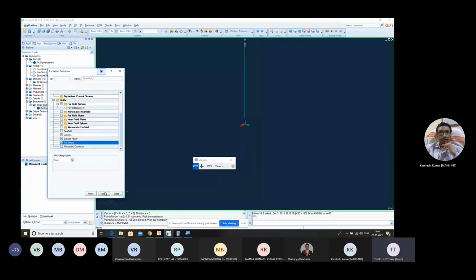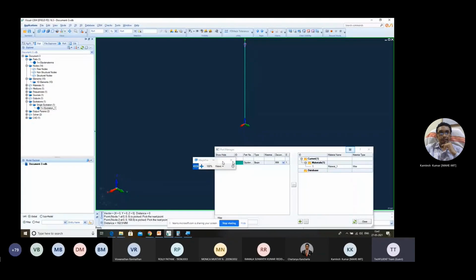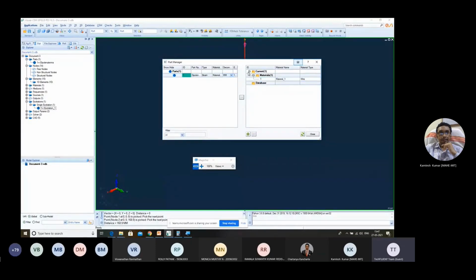So this is done. Now what we have to do is, let us go to part manager and apply a part. So whatever type of part you have taken, select your material what you have chosen, just attach the material to your particular antenna. So now your particular antenna will behave with this particular behavior. Okay, so now if you check in the part manager, you can see the dipole antenna is assigned with a material, metallic material.